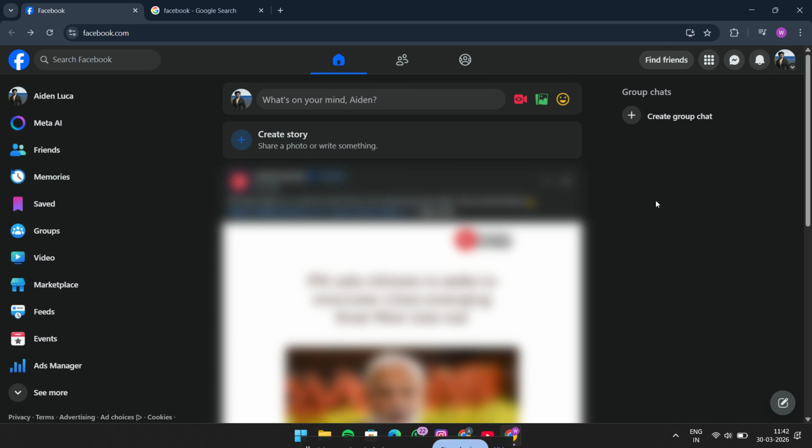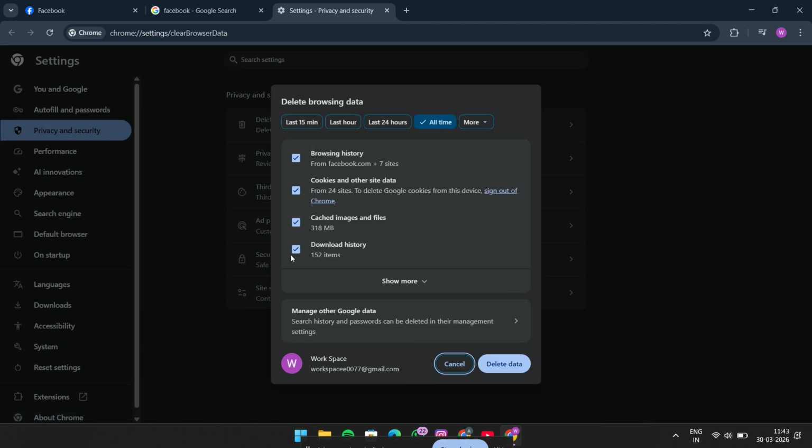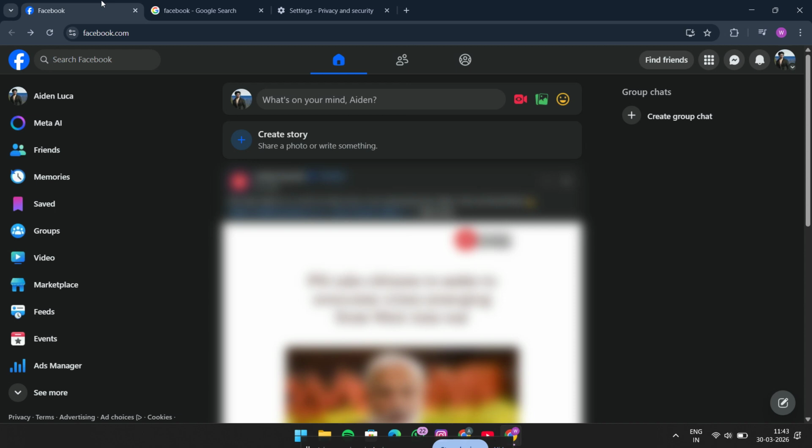If that doesn't work, clear your browser cache and cookies. Over time, stored data can become outdated or corrupted, and that can interfere with Facebook loading properly. Go into your browser settings, find the Privacy or History section, and clear cached images, files, and cookies. Once that's done, close the browser completely, reopen it, log back into Facebook, and try again.